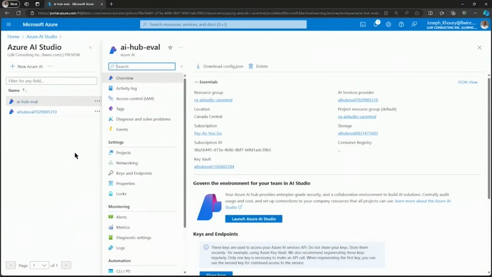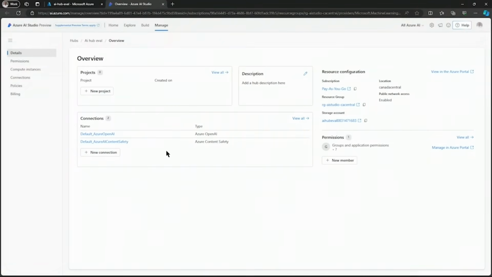We're going to set up the evaluation in Azure AI Studio. In AI Studio, we'll be able to log, view, and analyze detailed evaluation metrics for our AI model. Under Govern the environment for your team in AI Studio, I'll select Launch Azure AI Studio. Okay, so this brings you to the Manage tab and the Details page.